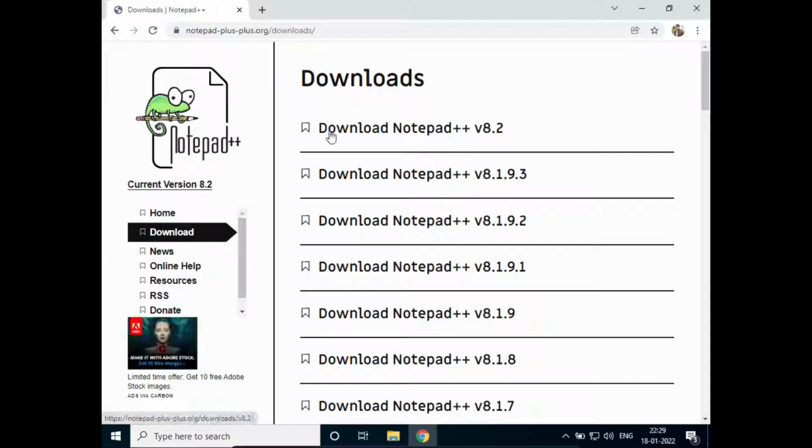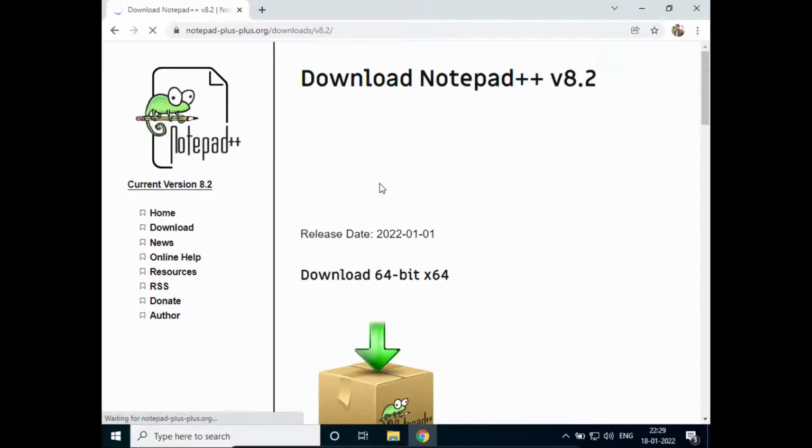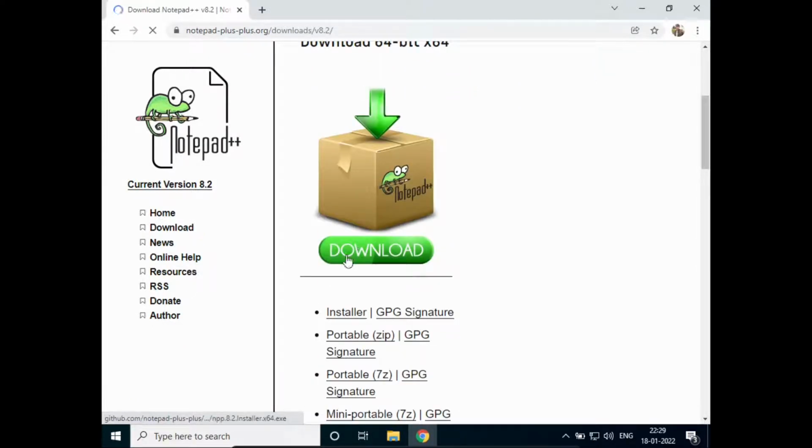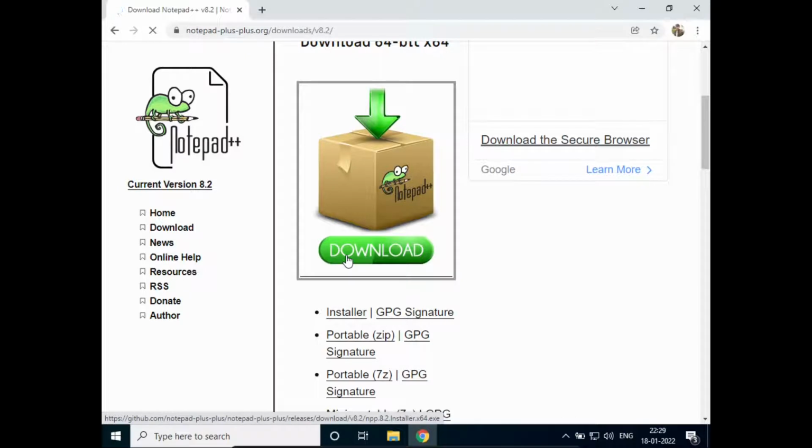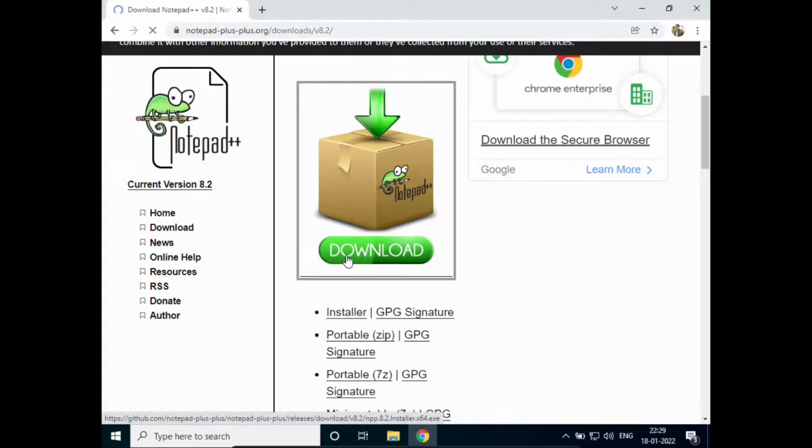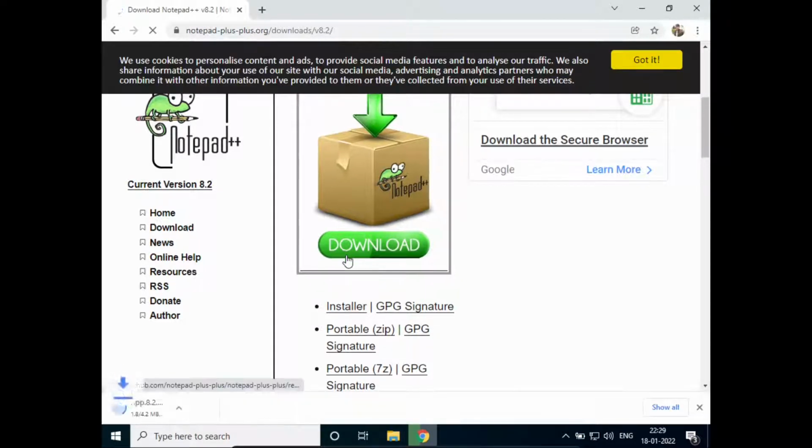Now here you will be shown the versions of Notepad++. We'll just go with the latest one, that is version 8.2. And here you can see the download button. Now just click on this download button. And now the download has been started.